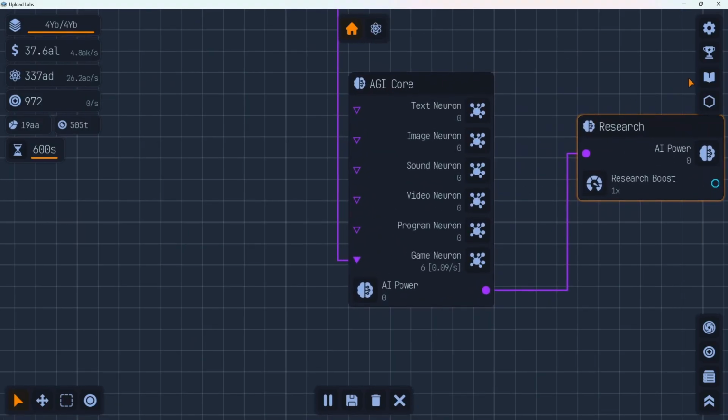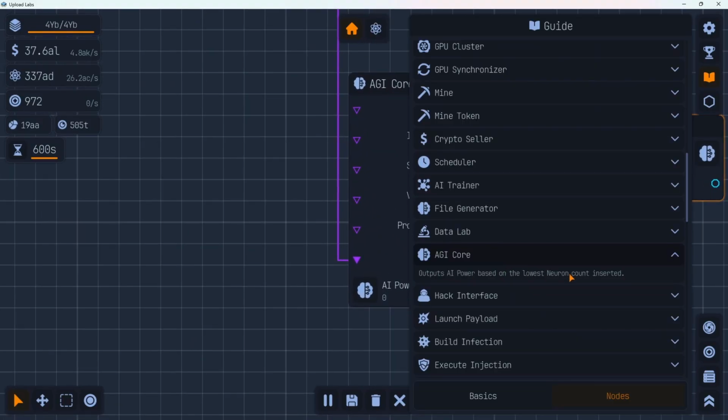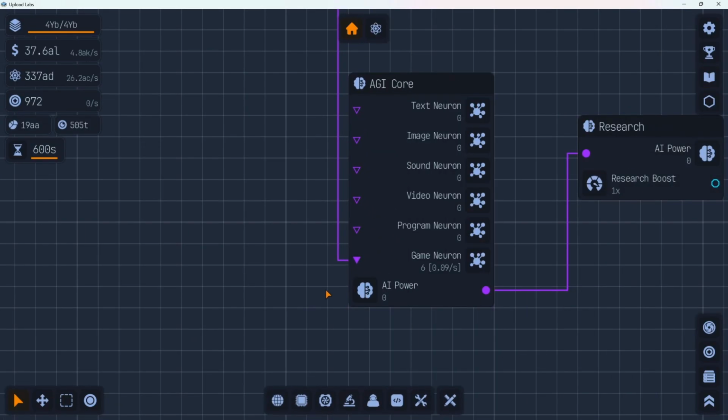So if we look at the guidebook again real quick, it says outputs AI power based on the lowest neuron count inserted. So right now the lowest neuron count inputted is 0, so it's basically no bonus. So you have to input all of them to get any kind of bonus. Let's get that hooked up real quick.